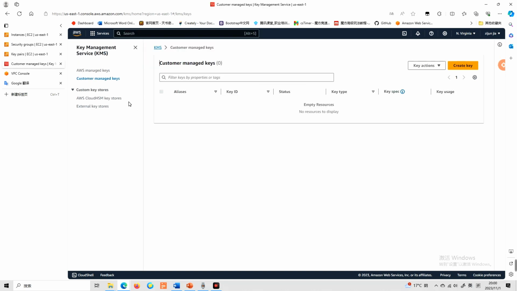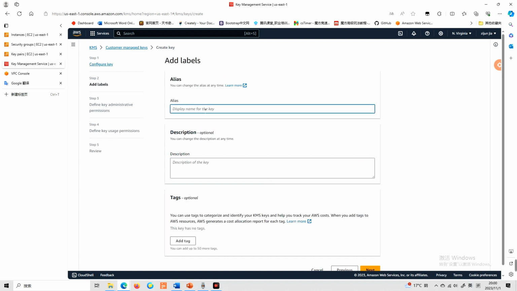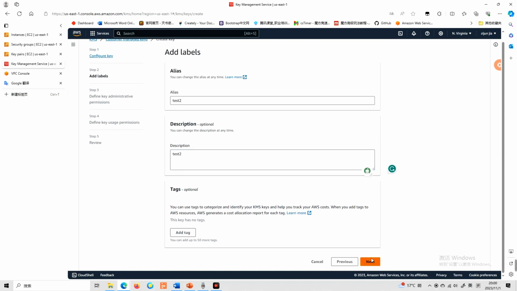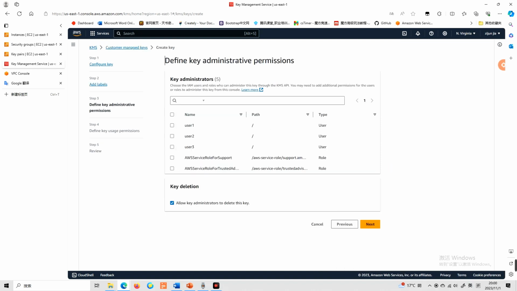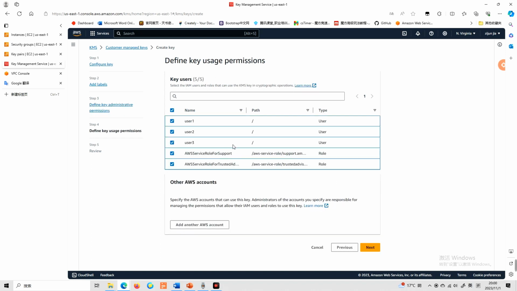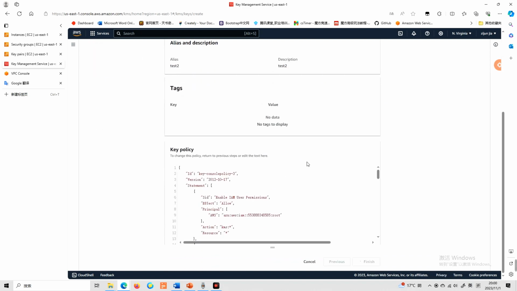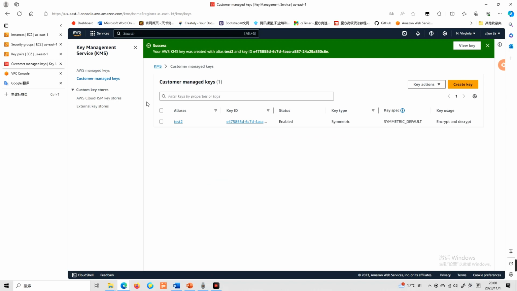And that is the customer managed key, the Key Management Service. Also create the key. I'll just use this, and test. In this part, for key admin I just choose all users because it's for this demo, and key user is also all users. Let's finish. Let's create the managed key.